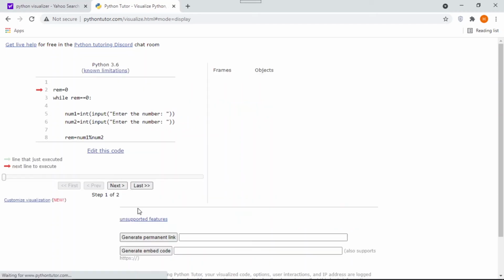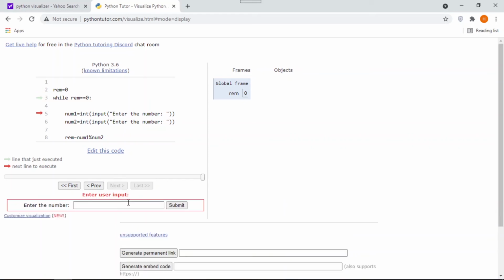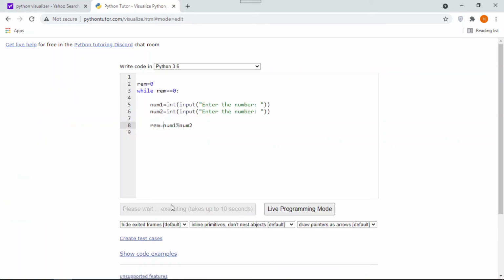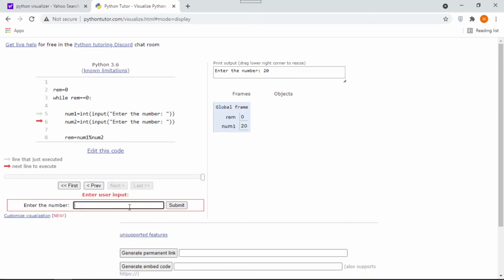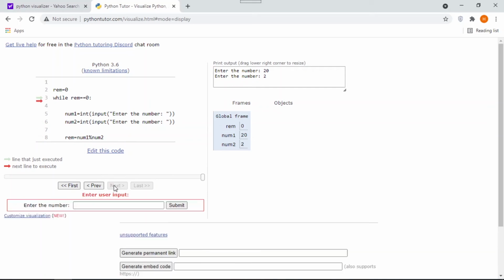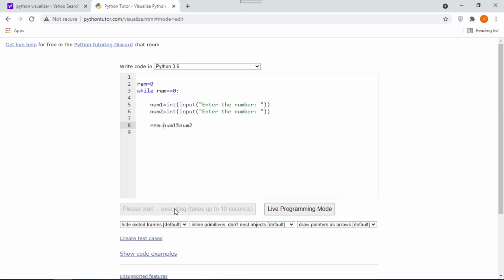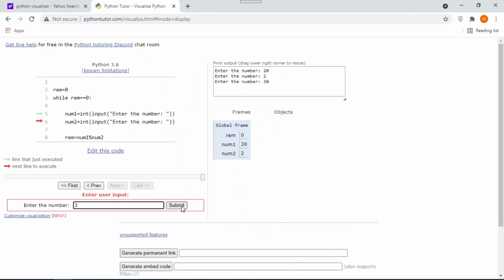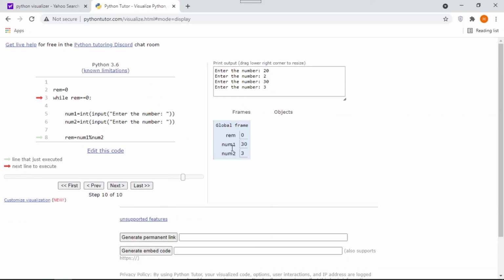So let's visualize our code. So remainder is 0, and the condition is true, it will go inside the loop. It will ask the input, and let's give the input 20 this time, submit it, and again it will ask for the second input, and I will give 2. So after division we get the remainder 0 again. So again the condition is true, it will go inside the loop and ask the input again. Let's give the 30 and second input 3. So again remainder is 0, and let's see what happens now.